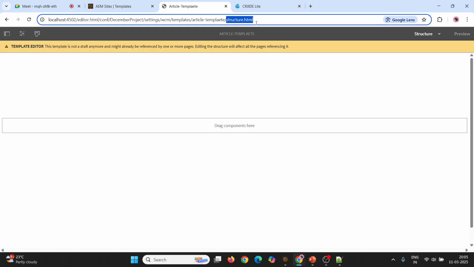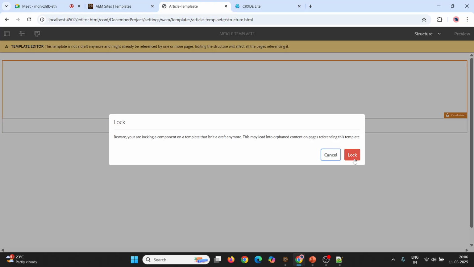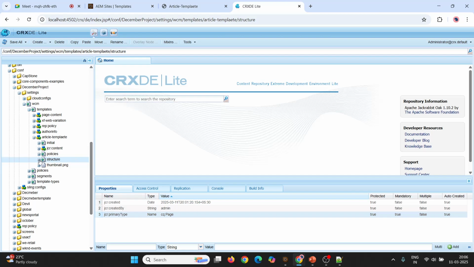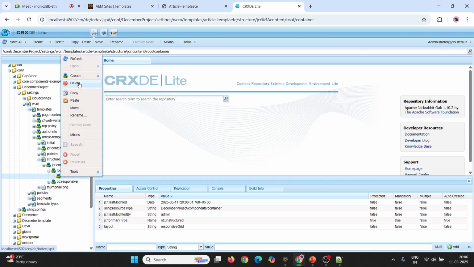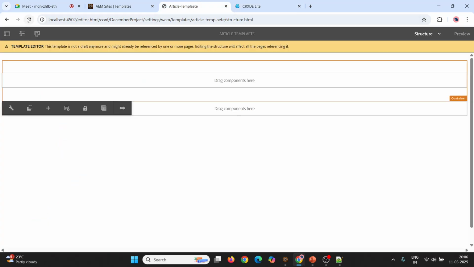By default, some components are available. This is a default component. It was generated from the page template type. We have copy pasted it, right? So go to the template types. When you copy paste it, under the structure root, this default content is there. So just remove this default content. That's why this default content is appearing. Now the default content is here.